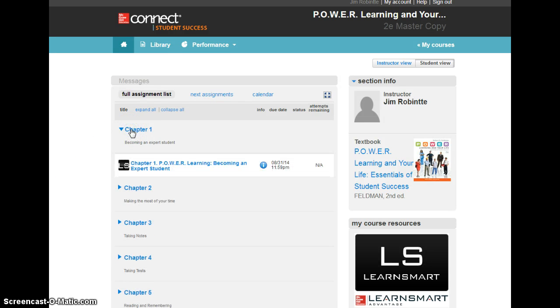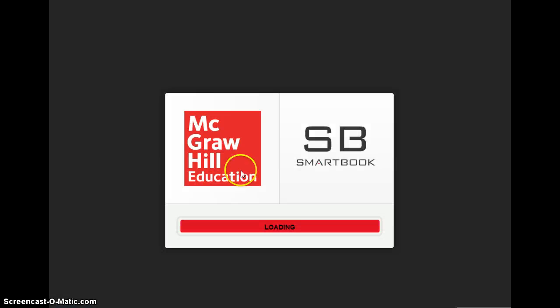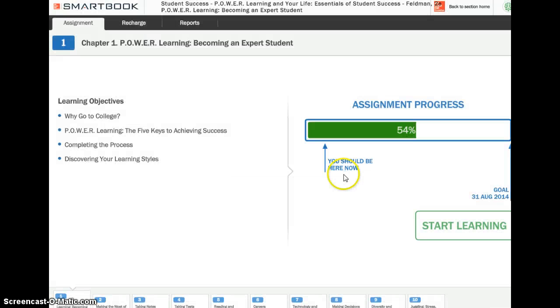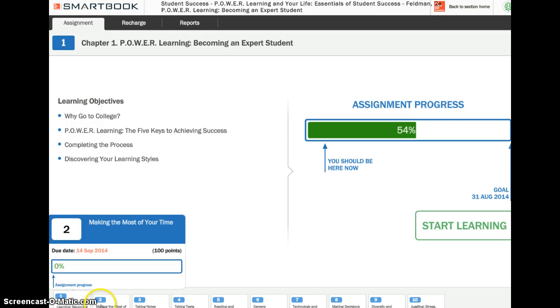But let me recommend this path for you. Choose the chapter you want to work in. Click the assignment that you want to work, which is Learnsmart. It launches the Smart Book, and it's going to give you this page. I have completed 54% of this currently. These are the learning objectives. And down here you'll see chapters.